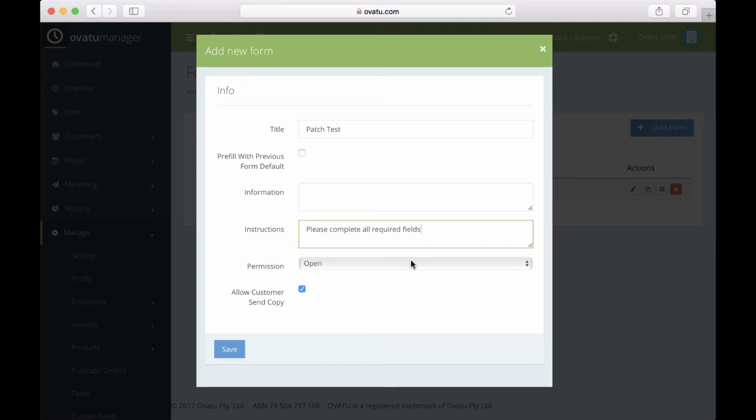The permission options are open or secure. Open means that once the form is submitted, it can be opened and edited. Secure means that once the form is submitted, it can no longer be edited again, only viewed. Allow customer send copy means that when the customer completes their own form via the mini site, they have the option to email themselves a copy. Let's click Save to save our form.